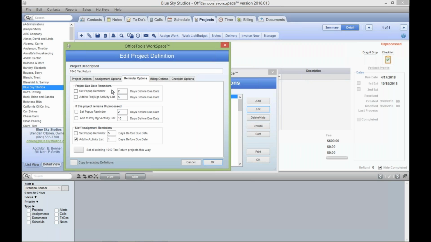The project due date reminders option is best summarized as a not finished yet reminder. It is not completed. So basically, if we use that train of thought, it would say add to project manager's activity list 5 days before the due date if it is not completed yet. Okay. So if you're taking notes, jot that down. The top option, the project due date reminders option, will pop up on the activity list of the project manager, however many days you have set there before the due date, if it is not finished yet, if it has not been marked completed.